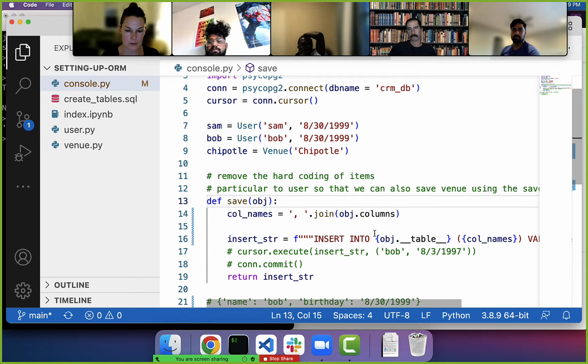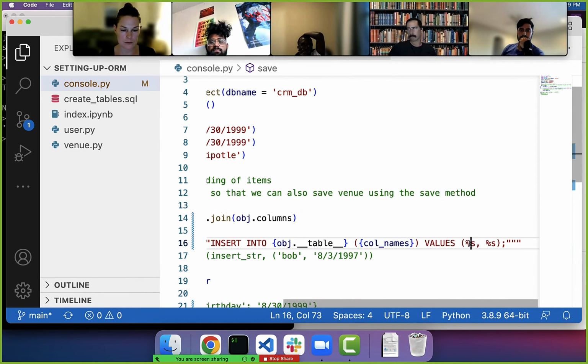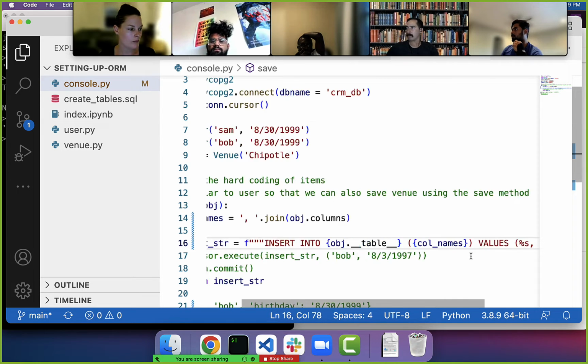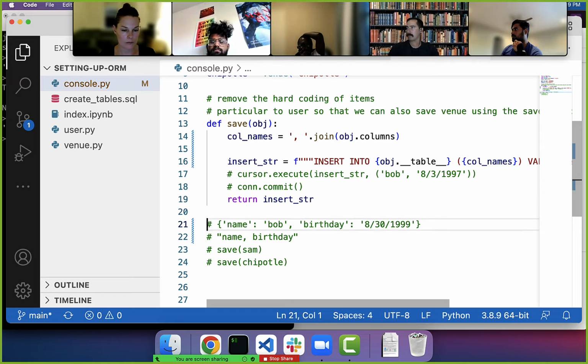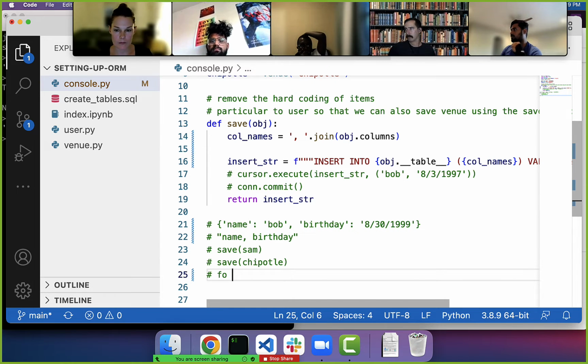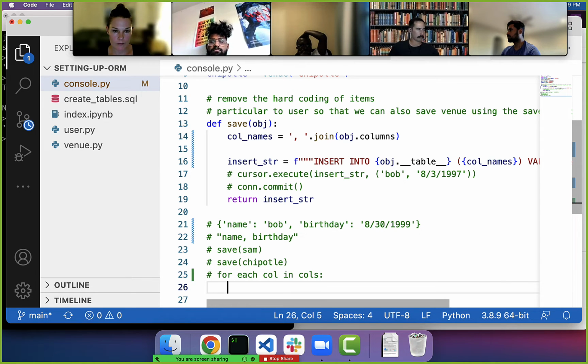All right, next one, these percentage S's. Remember, what we want to do is percentage S for each column. You're almost already saying it. Another way to put this is: for each column in the list of columns, return percentage S.